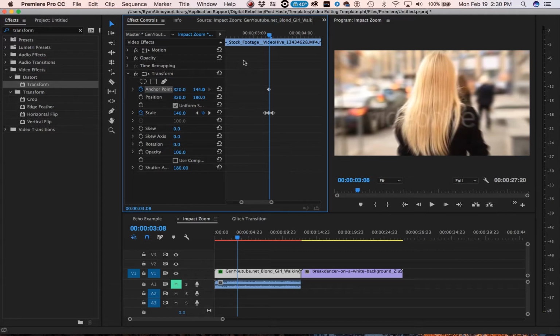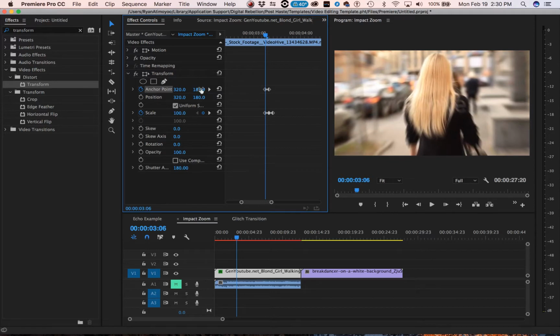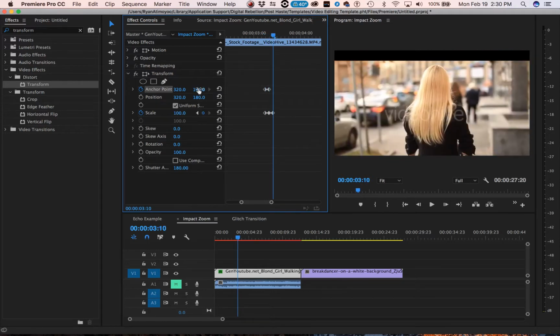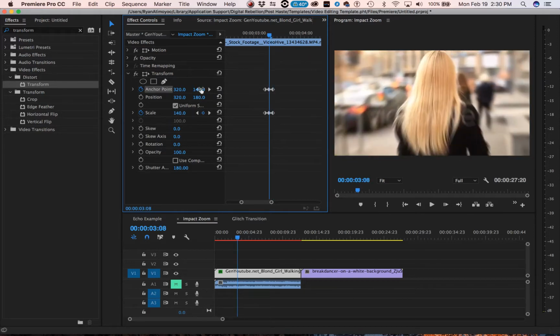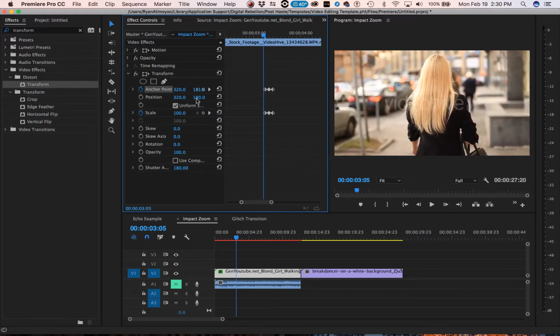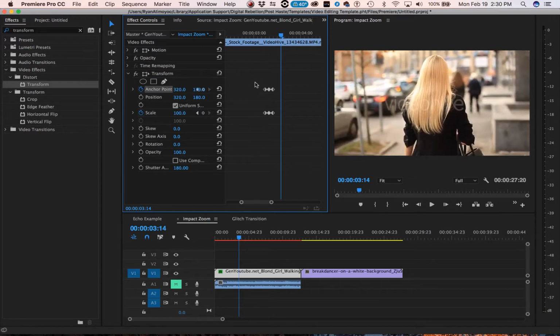And I'll go 2 frames back. Place it back to normal. 1, 2, 1, 2. And I'll put this back to normal. All right. So now, if we take a quick little punch, it's subtle.